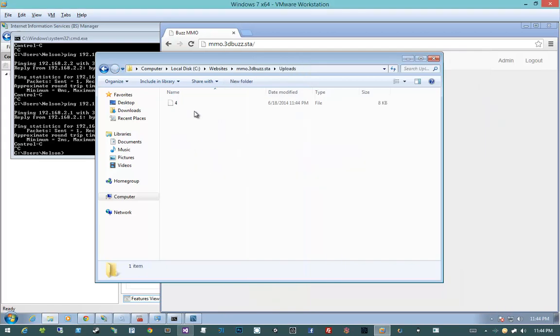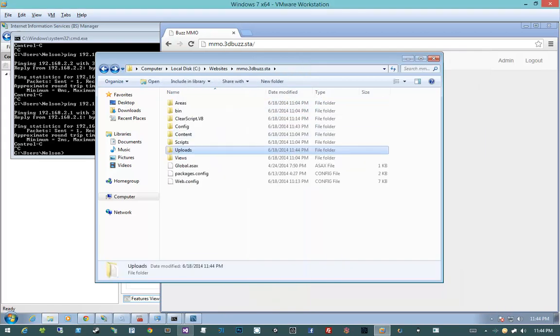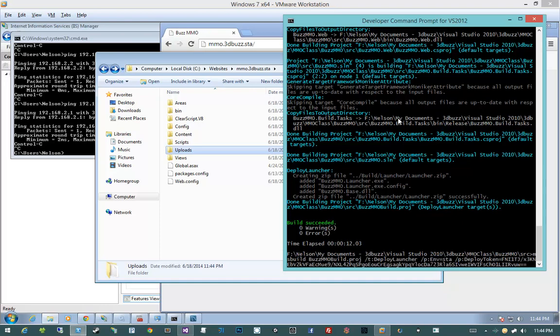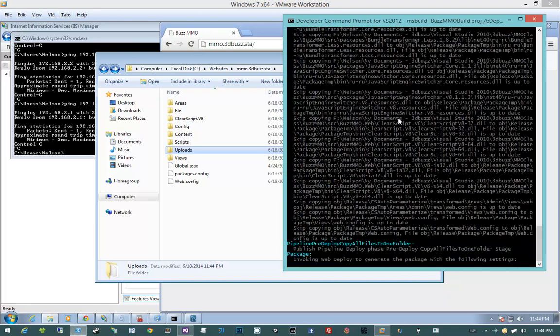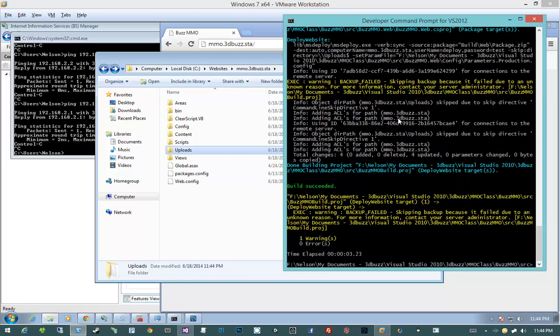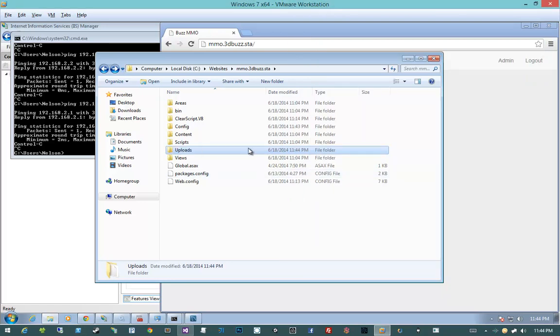We can verify that right now. Now let's go ahead and update our site again. So I'm going to hit enter. And we updated the site, but notice how we did 4 updates, but we didn't do any deletions because we skipped the uploads folder. That's exactly the behavior we're looking for.